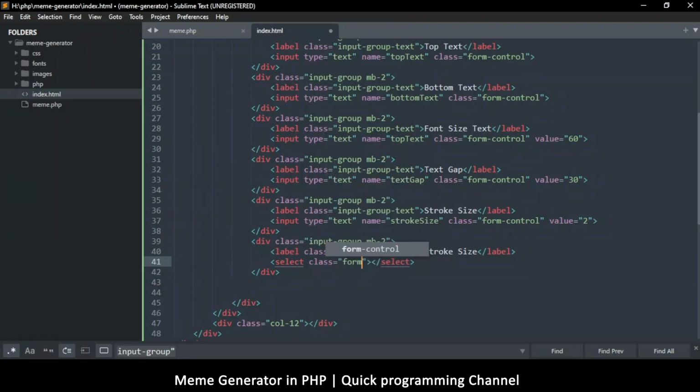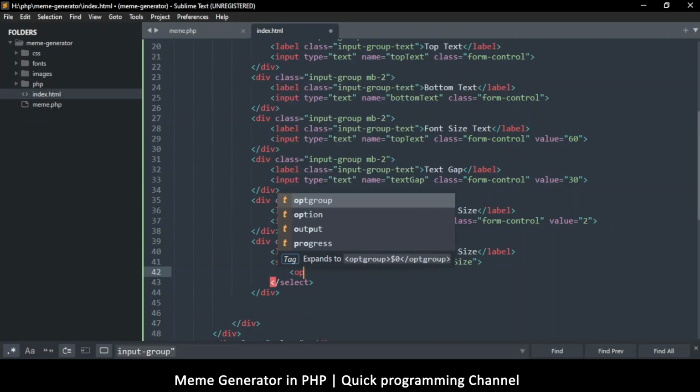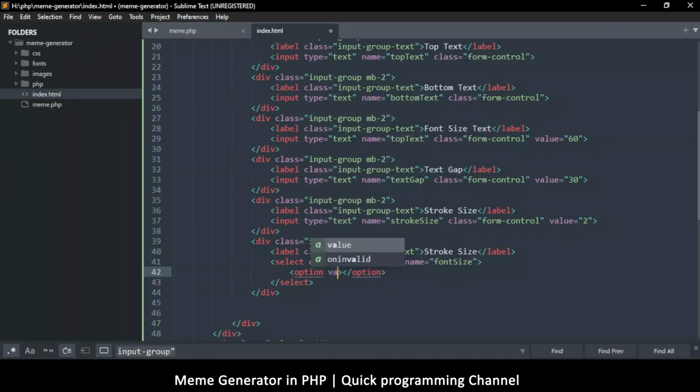The class for this one will be form select, and let me give it a name. This one will be font size. Okay, font size. And then in the options, wait a sec. Font size doesn't need a drop down menu. What am I doing here? This one is font itself. So font. So here I'm gonna have Arial. The value, on the other hand, will be the actual font.ttf. So let me put a few here.